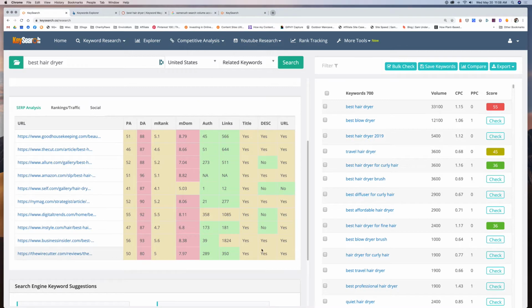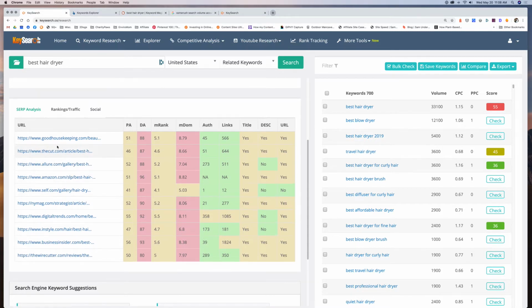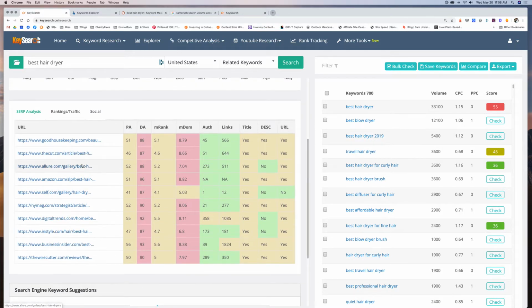This section is the competitors that are ranking for the term. So you can see the SERP analysis. It's showing you your top 10 competitors. And you can see Good Housekeeping, The Cut, Allure. You're not going to beat these guys. You would have to have a ton of authority. That's what I'm saying. This is a term I wouldn't even bother with.